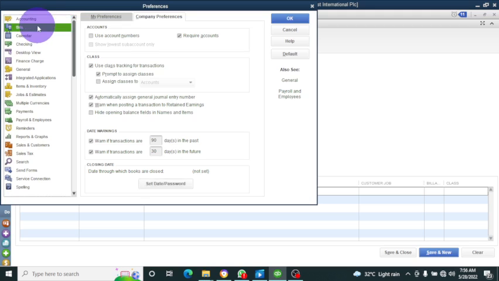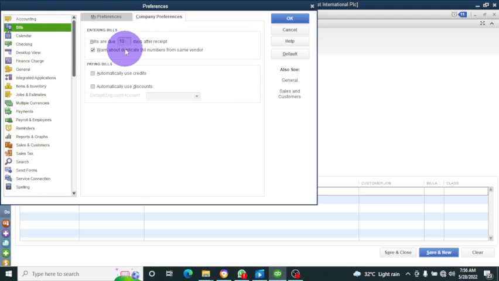Let's go to bills. Bills are due 30 days after receipt. Some indicate 90 days after receipt. Now, on duplicate bill numbers from the same vendor, it means that when a vendor brings their invoice and you post it with the invoice number, and then another invoice is sent by that same vendor for another product but with the same invoice number, QuickBooks will notify you so that a correction can be made.